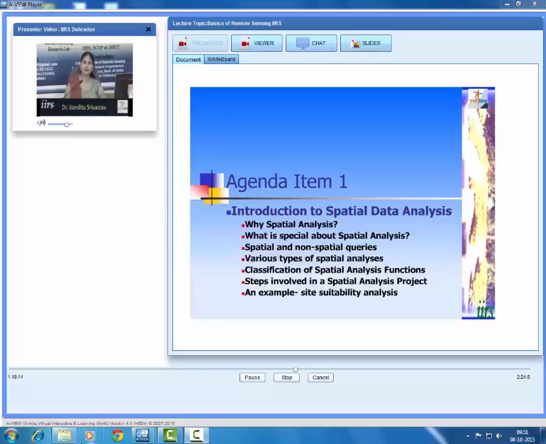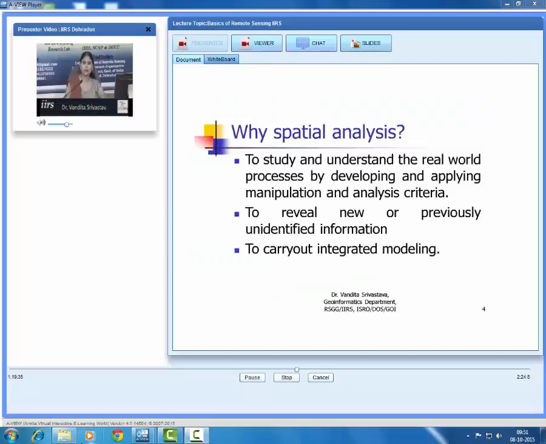The first agenda for the coverage is why spatial analysis, what is so special about spatial analysis, and the two types of queries corresponding to the two types of data that we deal with in GIS, that is the spatial data and the non-spatial data. Then various types of spatial analysis I would also try to cover at the end of these two sessions, if time permits. So let's understand why spatial analysis.